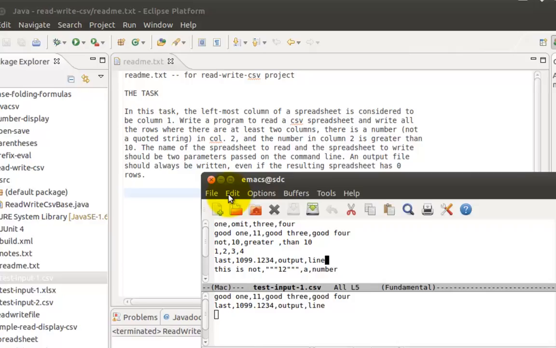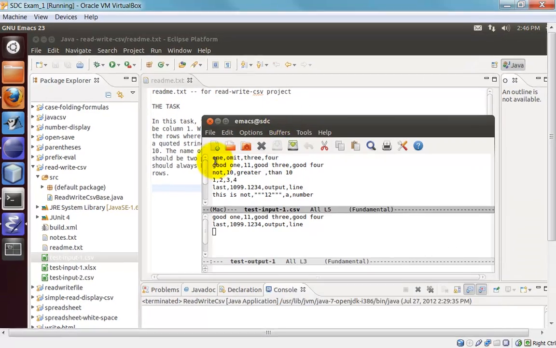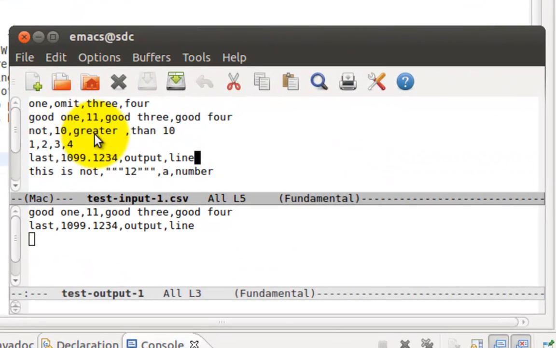10. So if we take a sample input shown in this Emacs screen, you'll see the first line does not contain a number in the second column, so it is omitted from the resulting output. The second line does have a number in the second column, and that number is greater than 10, so this line is reproduced in the output. This third line has a number in the second column, but it is equal to 10, not greater than, so that number is not reproduced in the result.